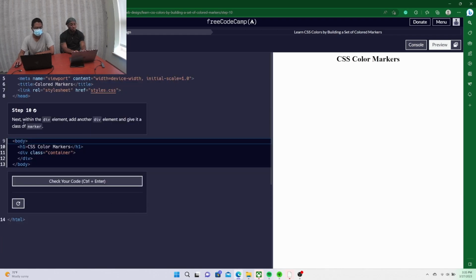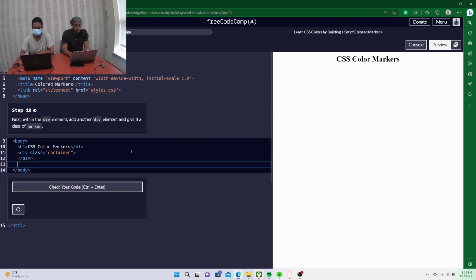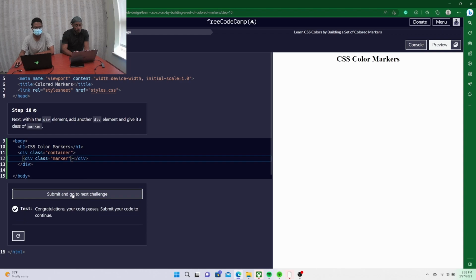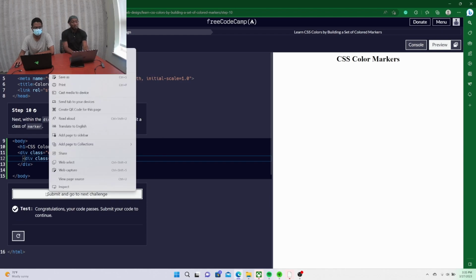Step 10. Next, within the div element, add another div element and give it a class of marker. Okay. On to the next one.